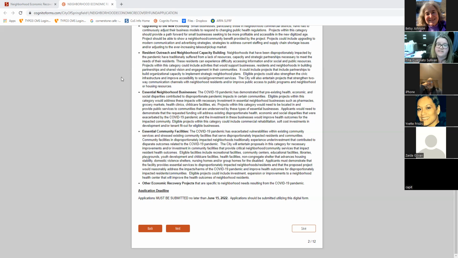Moving on to the next category, essential community facilities. So again, this is all of those facilities that we think about when we think of critical public services in neighborhoods. It could include community centers, educational facilities, libraries, playgrounds, youth development, childcare facilities, health facilities, all of those sorts of things that are critical to neighborhoods and also to health outcomes in neighborhoods. Again, because this is COVID funding, we do have to tie everything back to the pandemic. So that's why we're focused on these particular categories.